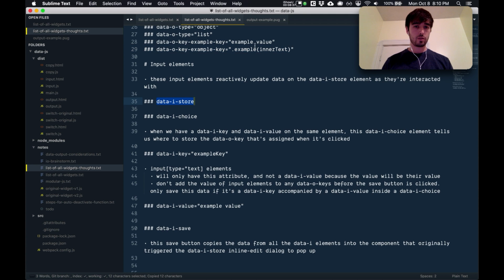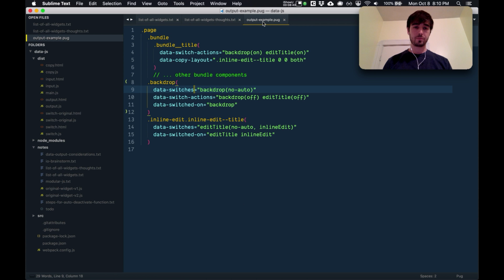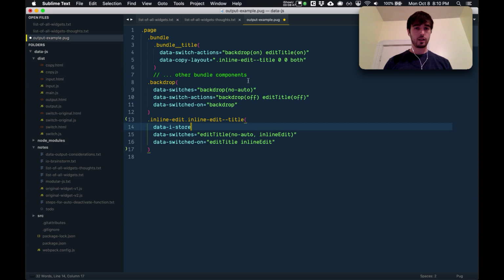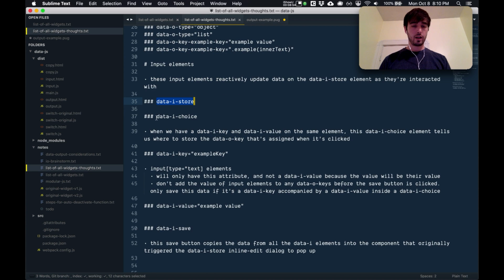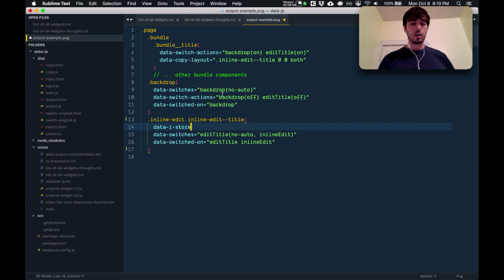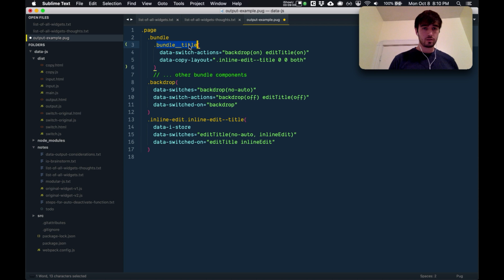So first of all, we're going to get this data-i-store, and we're going to add this to here. I guess I'll put this above the switches because I think it's a little bit more important. And then we have, oh, you know what I messed up? This title is just an input, right? It's just going to be some text. So let's instead make this a timeline item.